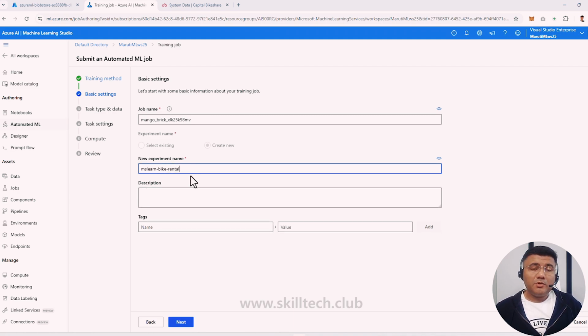For your information, this is an official lab which is available on the Microsoft Learn website. The link of this lab is going to be available in the description of this video. So you can check that out if you want to see each and every step which we are doing right now. In the description, I'm going to specify: automated machine learning for bike rental prediction. And then we are all good to set up our automated ML job.